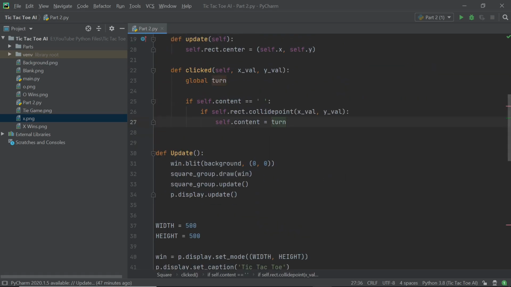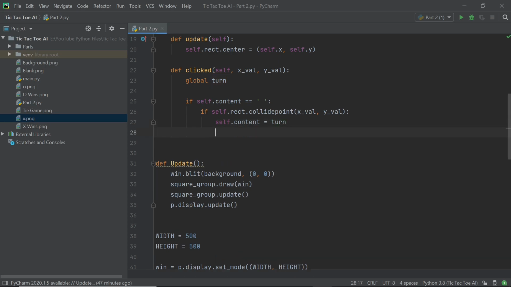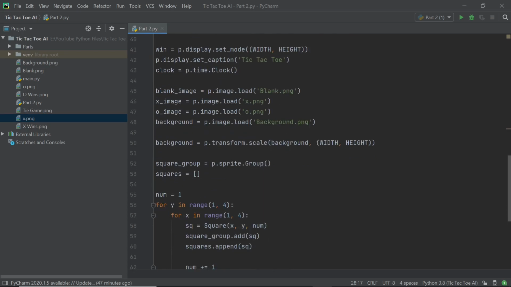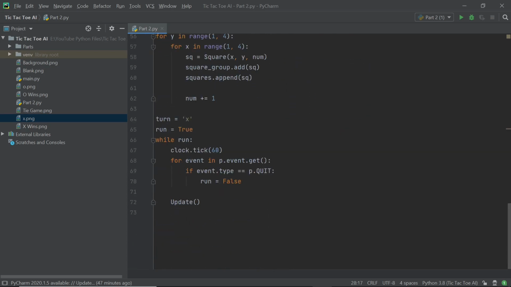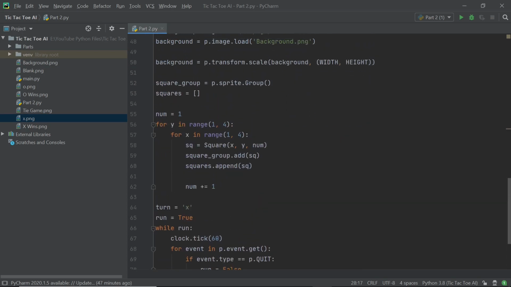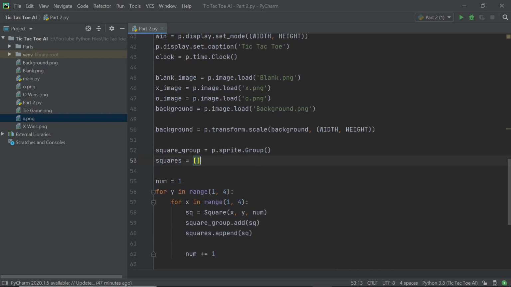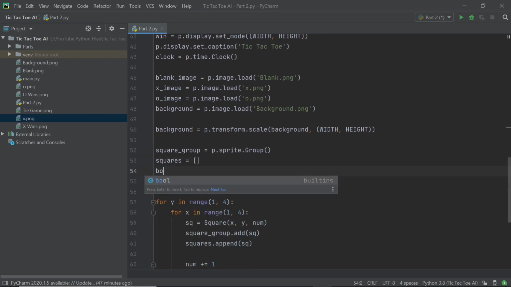So set self.content to turn, and after that what we also need to do is make sure that our board coordinates are updated. Once again, we do not have a board list, which means we need to set it up. So scroll down below, and you can create it, I believe, right after you have your squares list. Let's do it here. You just have to type in board is equal to, and what we need is 10 spaces, okay, in the form of a string.